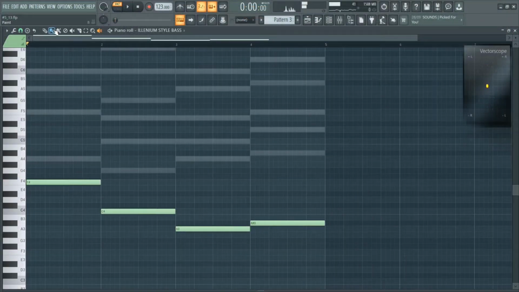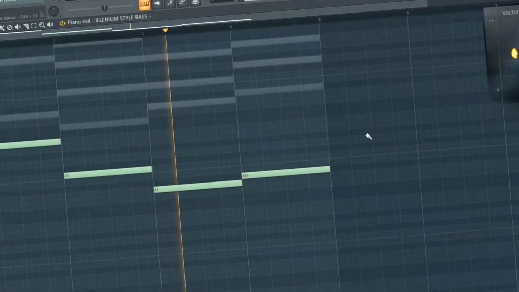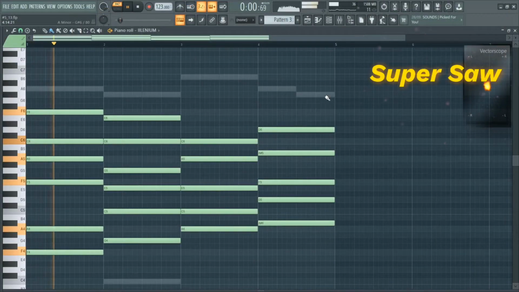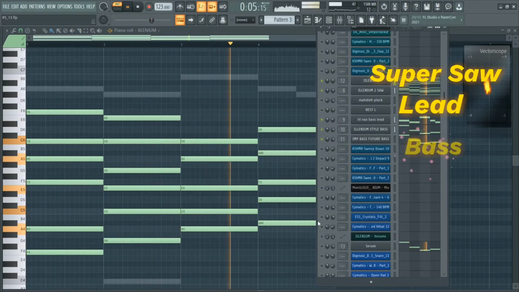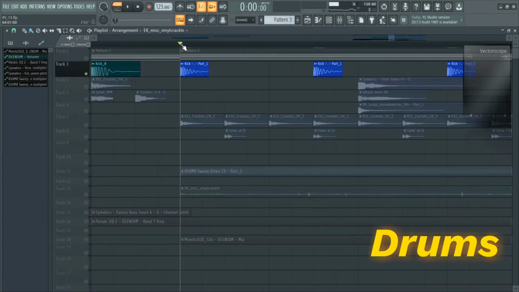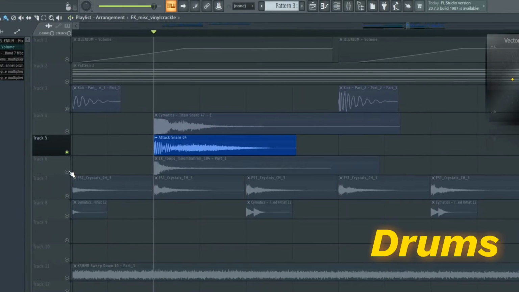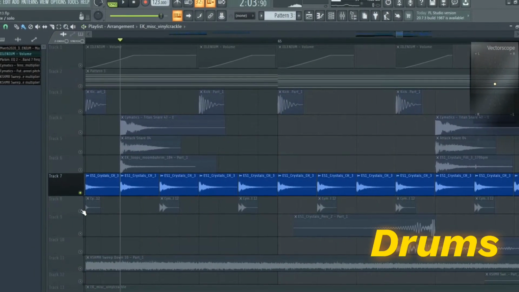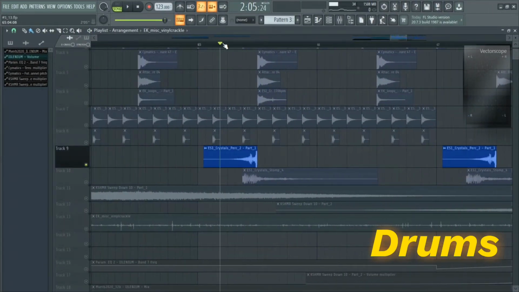Ladies and gentlemen, the deep boys. Drums. I use 3 snares and 1 kick. I added a white noise and some cool effects.